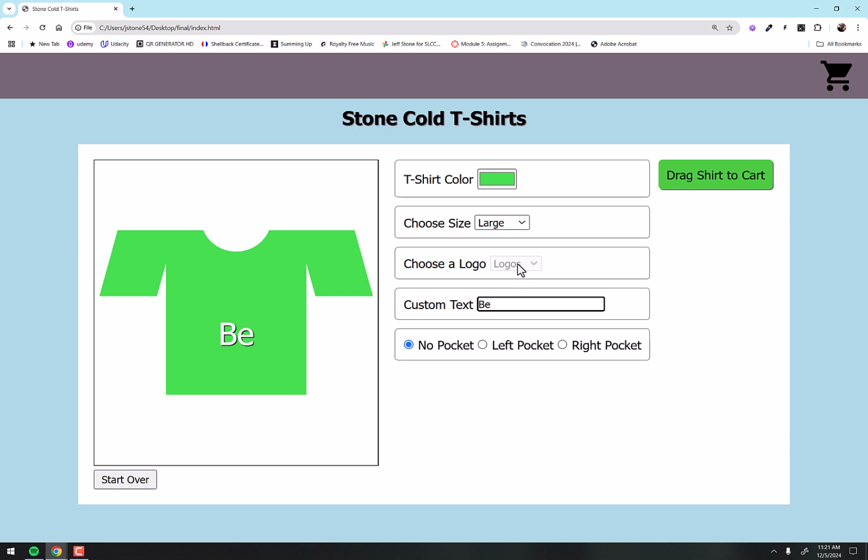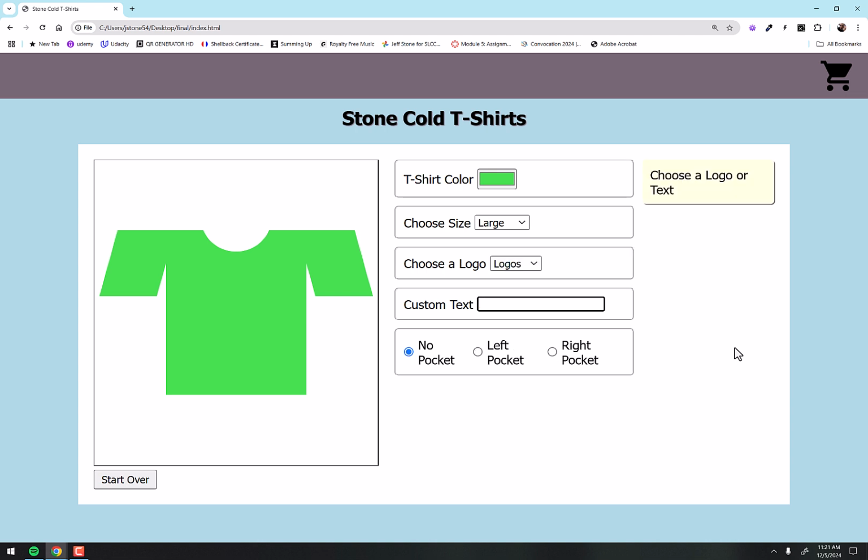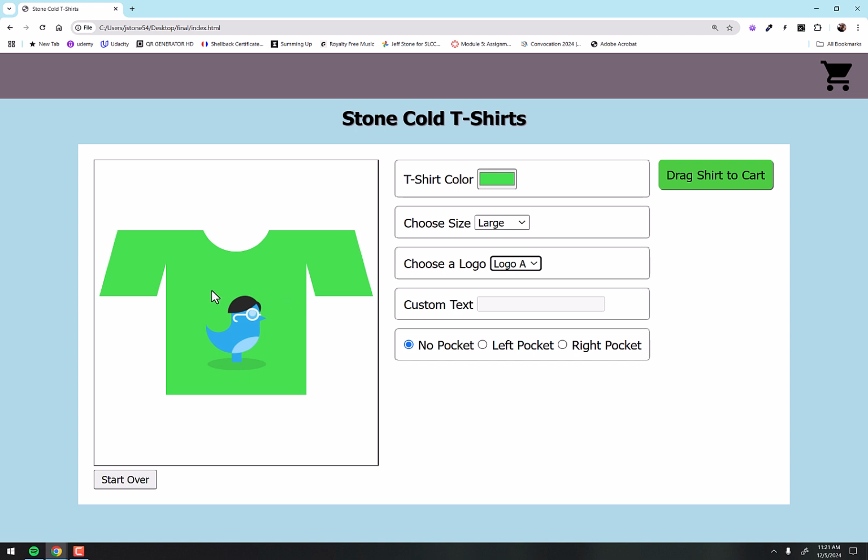If I go back, then we're good, or if I clear it out completely, or leave it at 2 letters there, notice that choose a logo is grayed out. I can't choose a logo. But the moment I delete those letters, now I am able to choose a logo. And if I do pick a logo, one, notice that it animates in. Watch, I'll do it again.